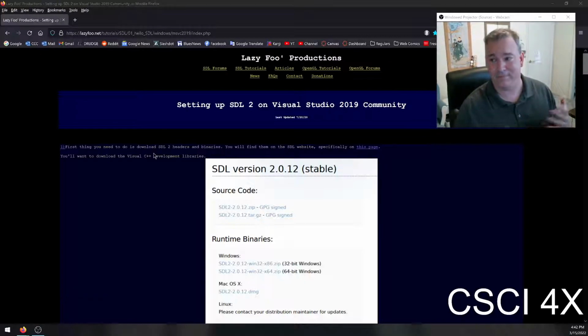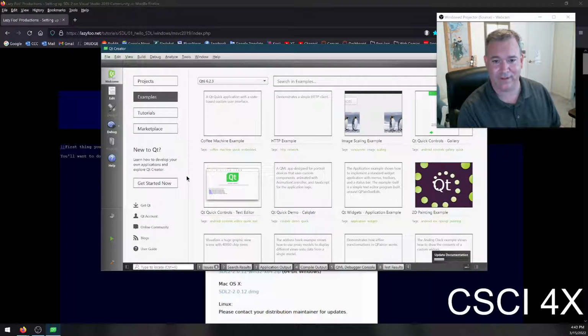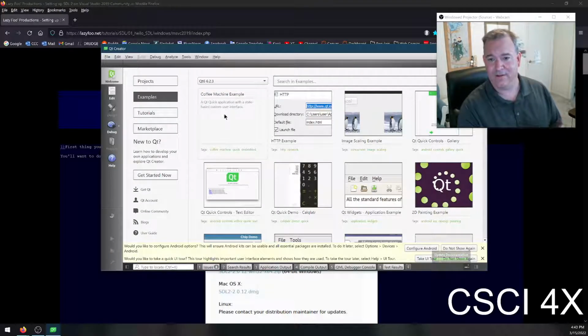Qt is a very large and complicated thing for creating windows and buttons and things like that, and it's got Qt Designer where you actually sketch out your user interface and things like that. New to Qt. Coffee machine example.